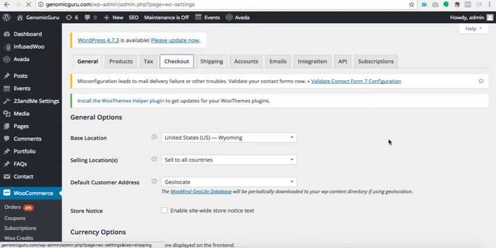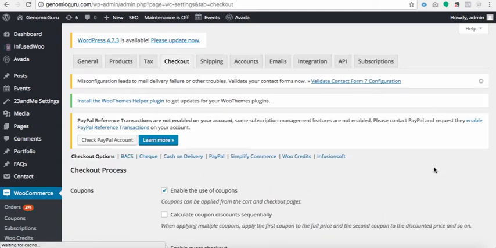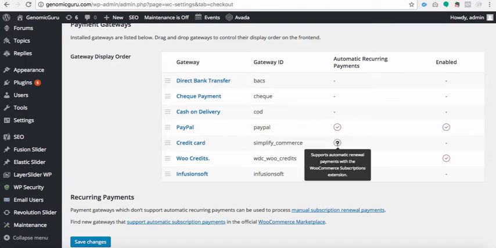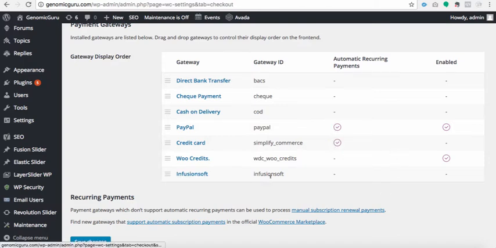we see under checkout, we see I have Infusionsoft in here, but it's not enabled. You have the Simplify Commerce enabled and PayPal. So I don't want to do this without your approval, because I don't know if you have people running through this and paying for stuff right now. But what I'd like to do is disable these and enable Infusionsoft.